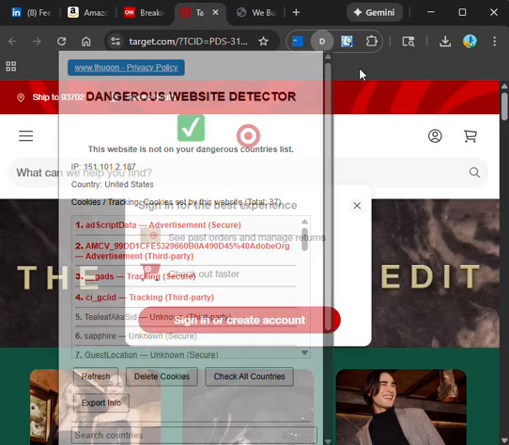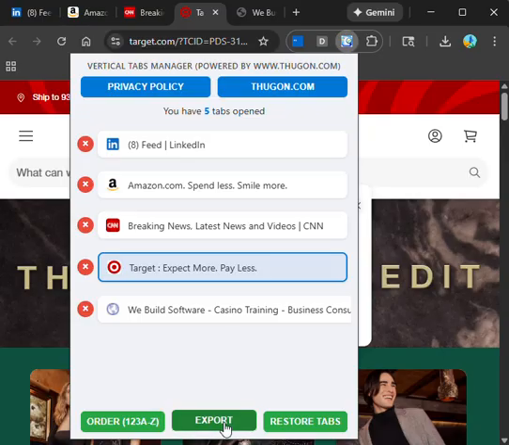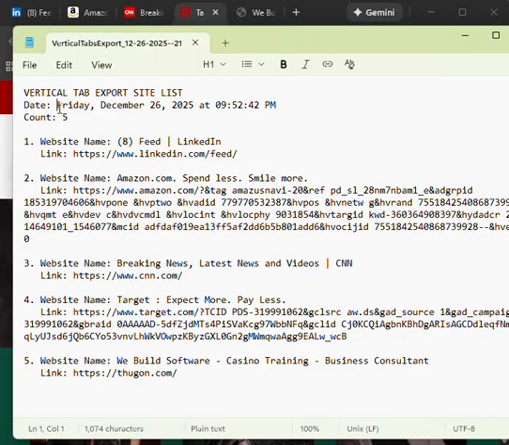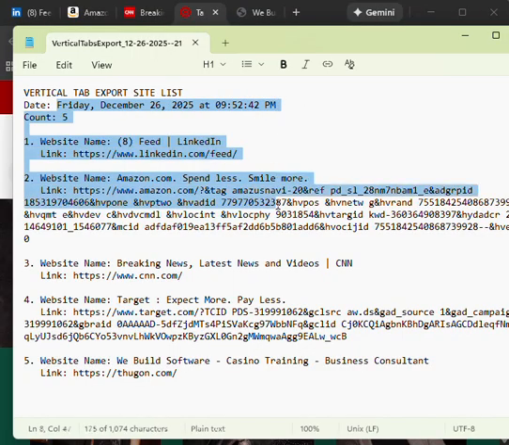Okay. The other option that you can do is you can also export this. So when you export this, it's going to export a text file to your download folder. And you can see it here, date and time stamps it.